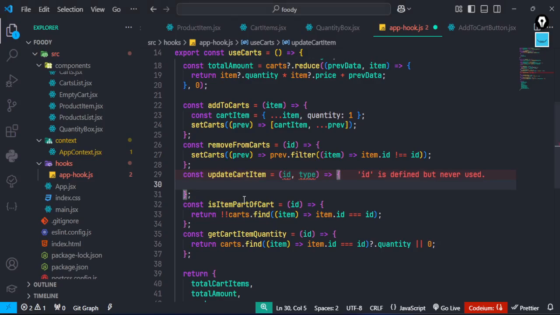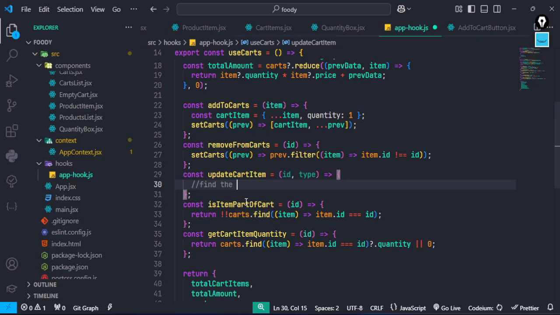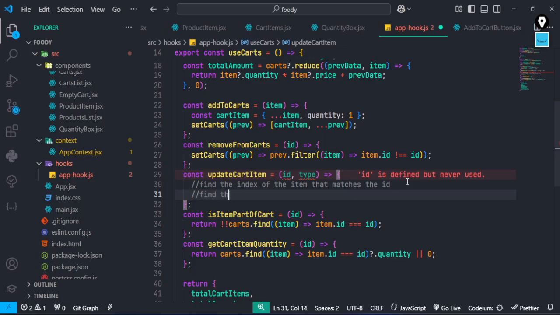So what do we want to do here? The first thing is to find the index of the item that matches the ID. So we need to find the index, not the item itself, because we need that to replace it with the stuff. Or we find the item too, because I actually want to replace the stuff. So we find the item, then I'll find the index of the item there.